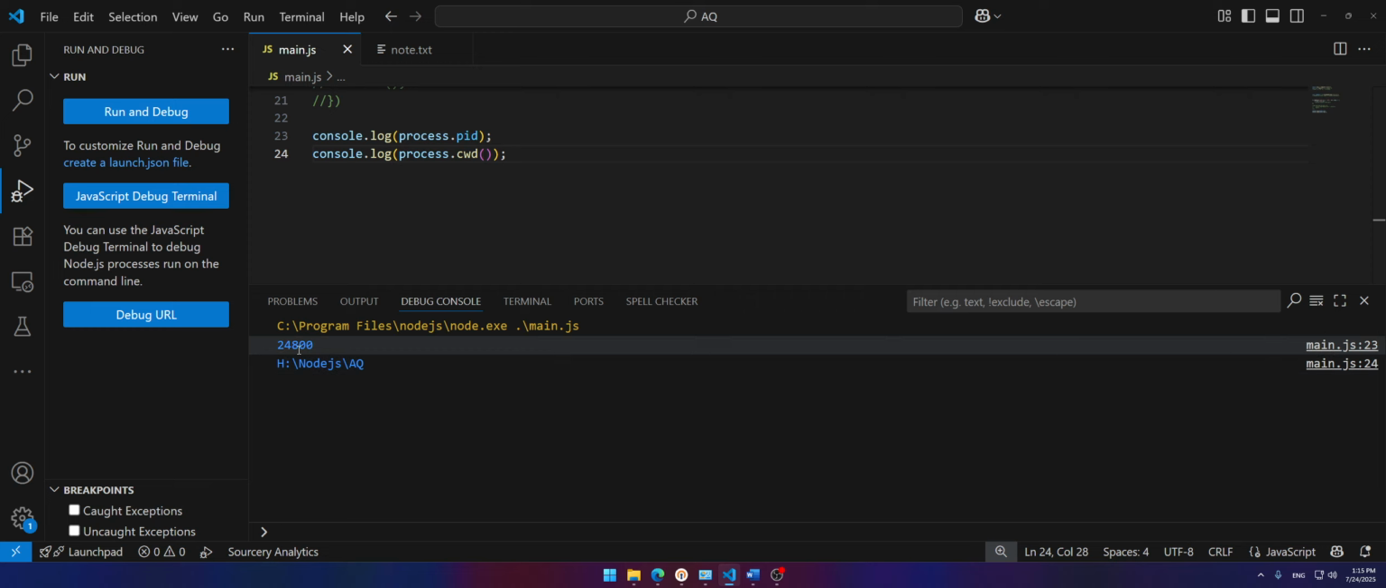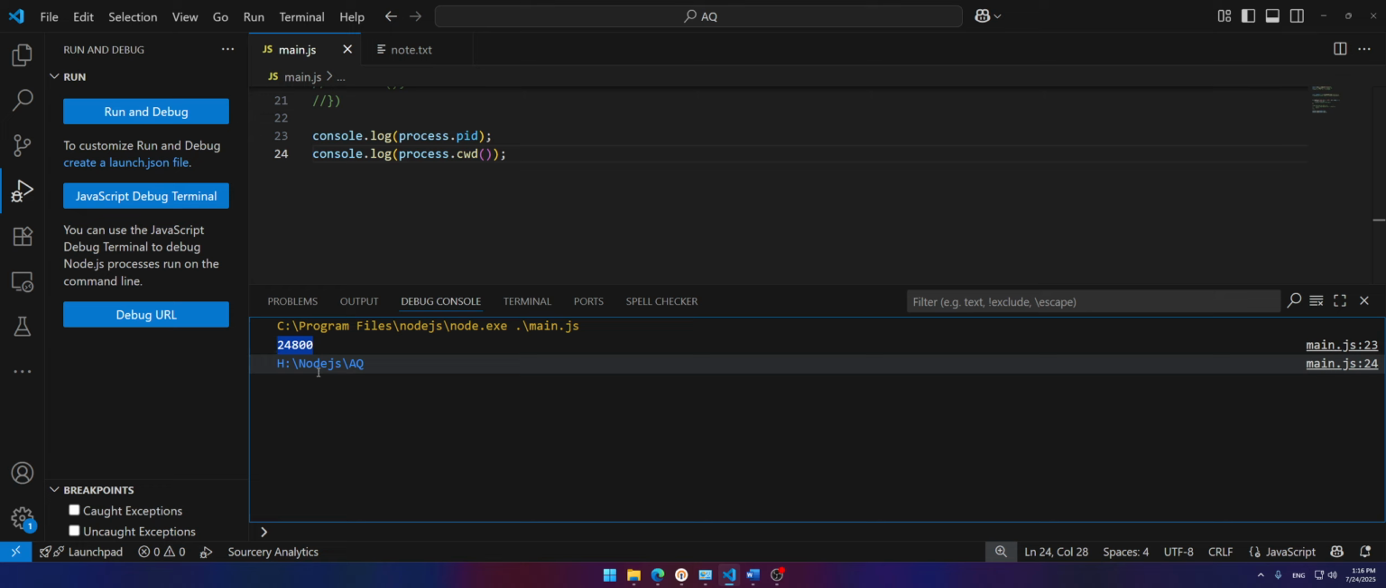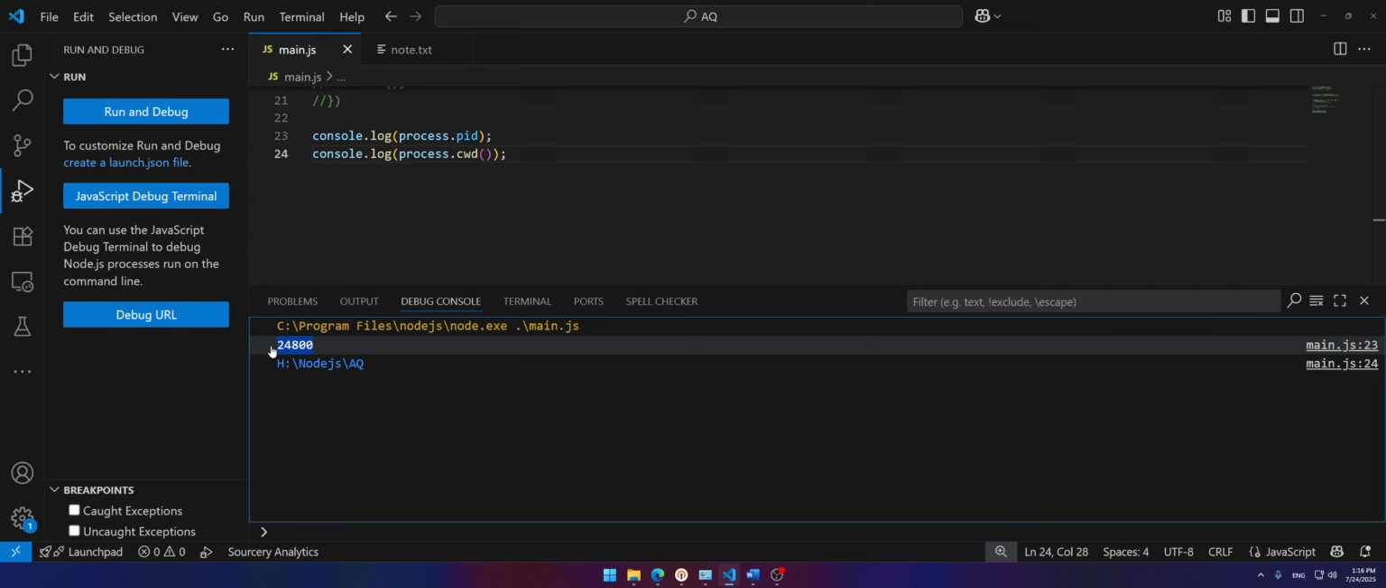So you see, PID is a process number, but CWD is where the process is running. So this is the use of the process object in Node.js: getting the process URL and getting the process number.